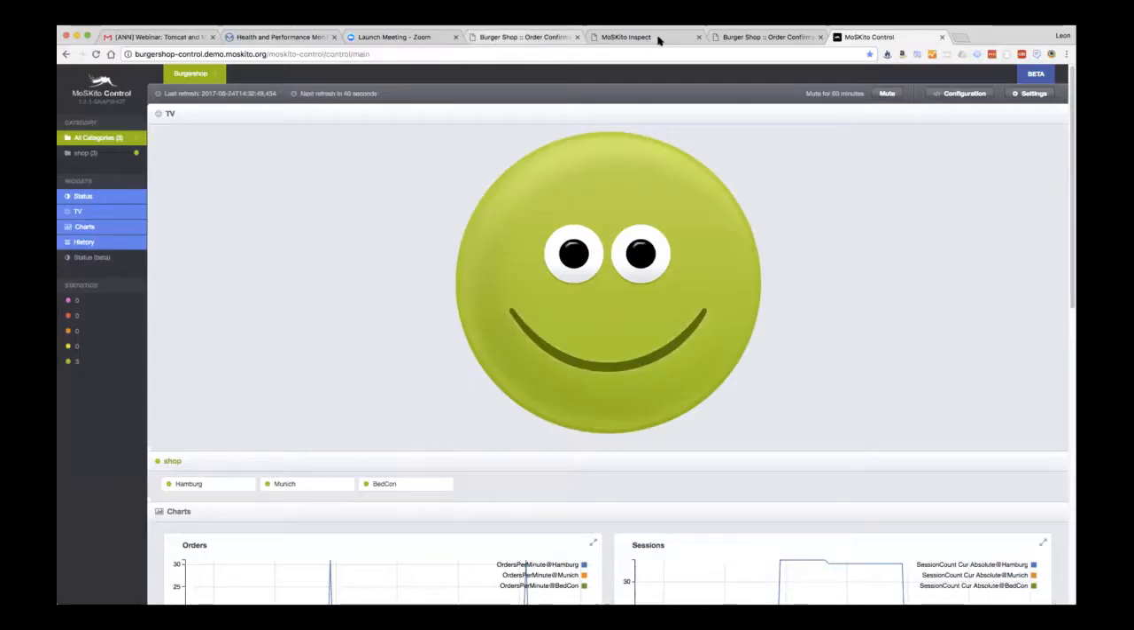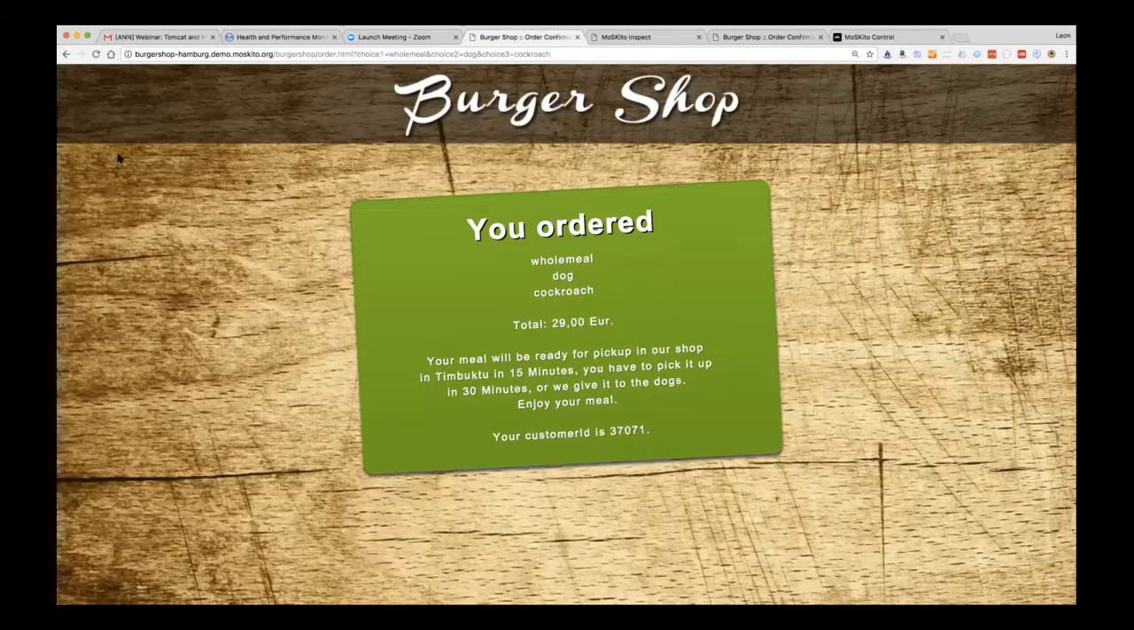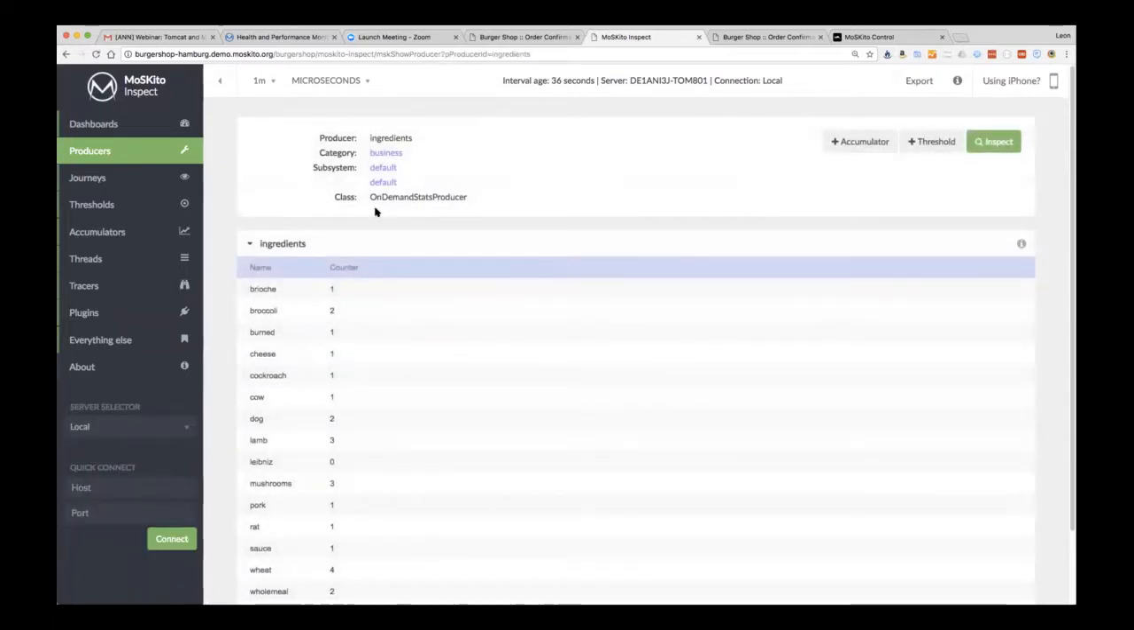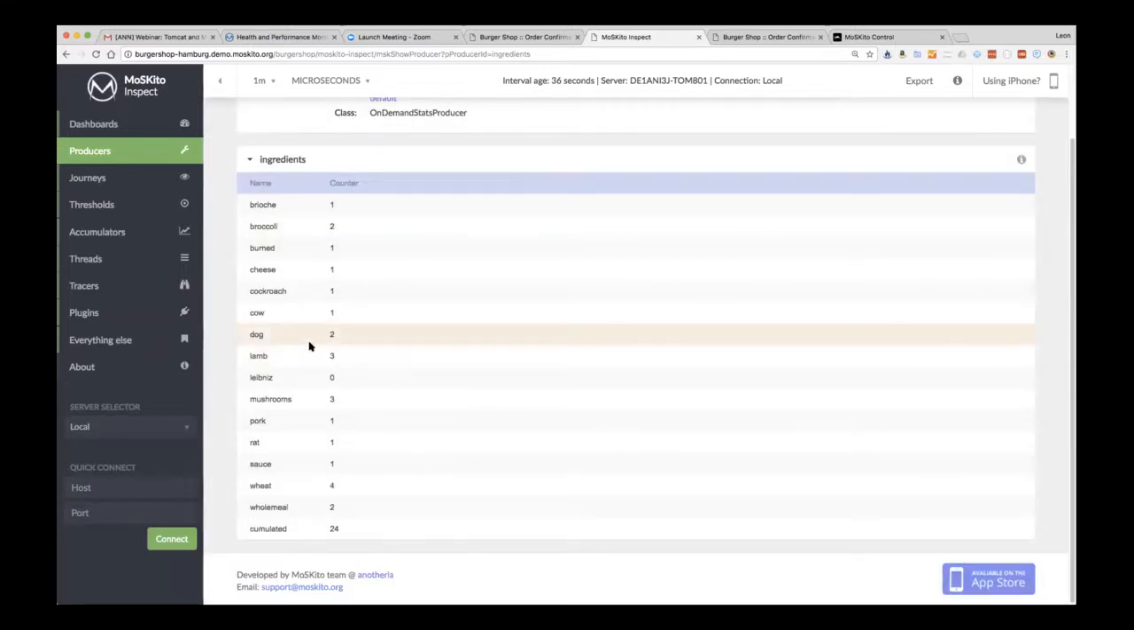So what I mean is, besides the technical data, I can also monitor non-technical data like ingredients. So here I configured a producer which collects performance data on what ingredients have been used in the burger. So I see how many dog lamps and mushrooms I've sold last minute. And this allows me to monitor non-technical data in the same tool as the technical data. And the non-technical data could be stuff like payments, registrations, and whatever.